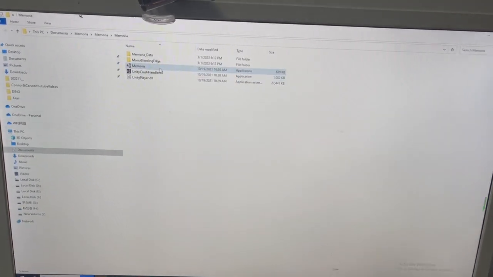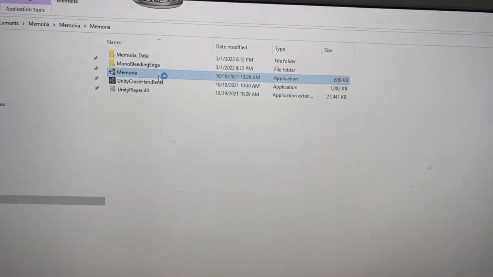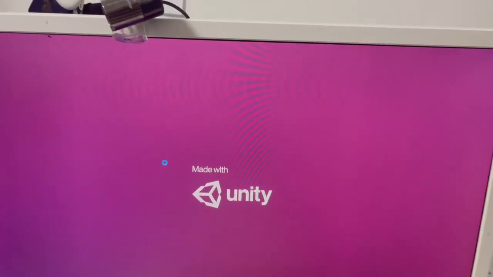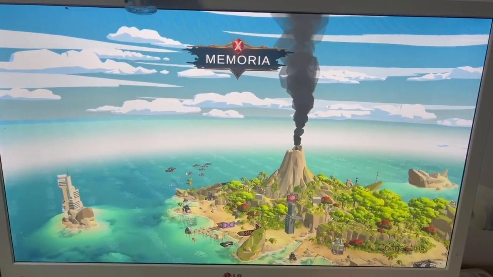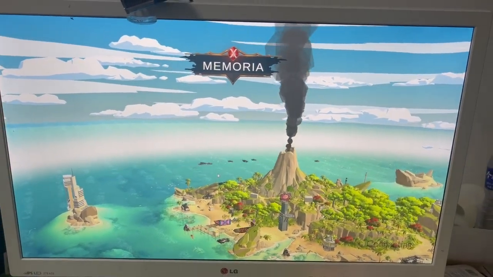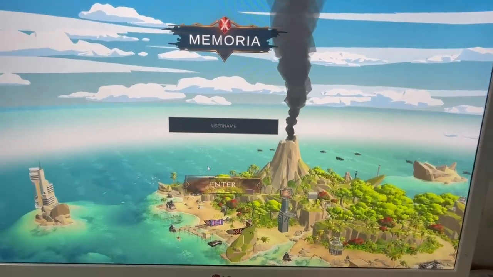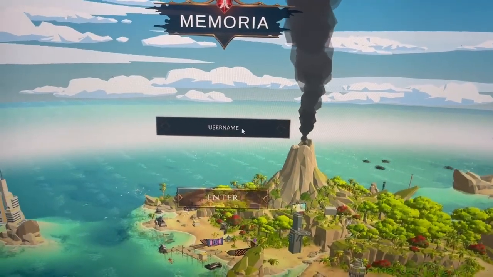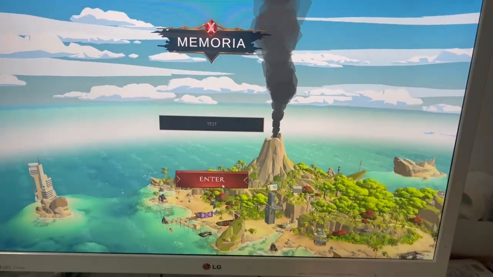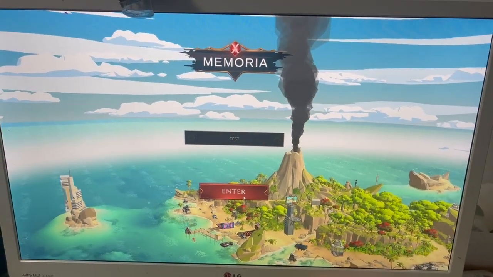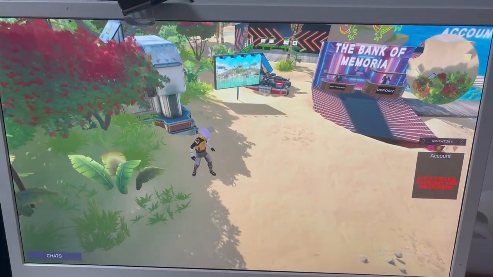Alright, so this is the Windows version of Memoria. Opening up the file. Animations look really good with the cars flying around. Graphics look good. I'm going to use username test here. Seems to be loading much faster now.